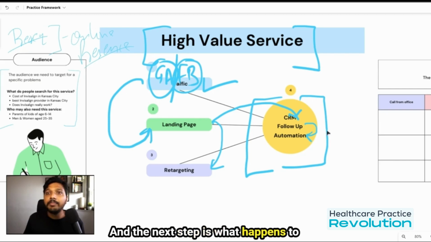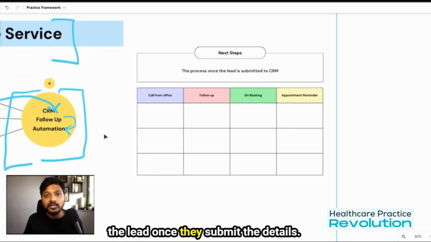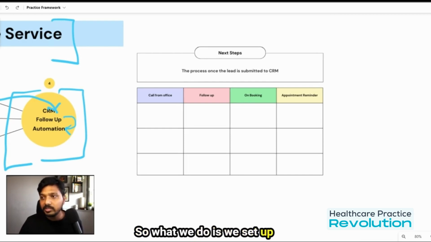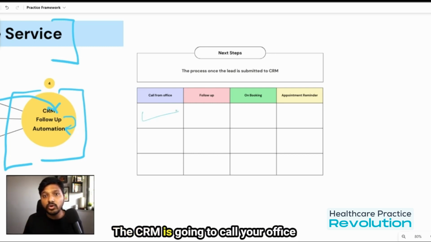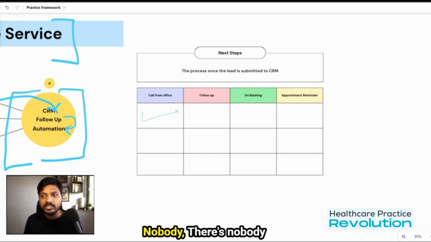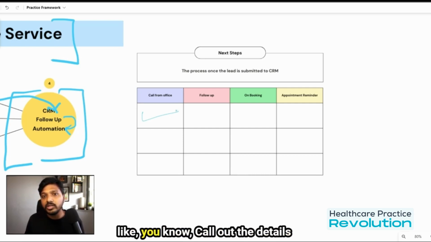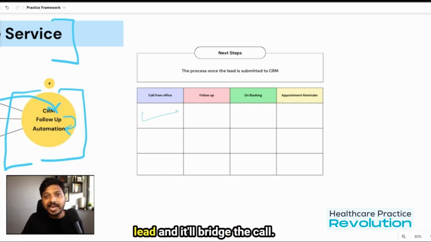The next step is what happens to the lead once they submit the details. We set up a system where the moment a lead submits their details, the CRM calls your office and tells you all the details. It's an automated system. There's nobody from our team sitting there. The CRM does its job. It will call out details like the lead's name and what they are reaching out to you for, and then it will call the lead and bridge the call. That is how it works. So you do not even have to keep watching the leads; the CRM will do its job.